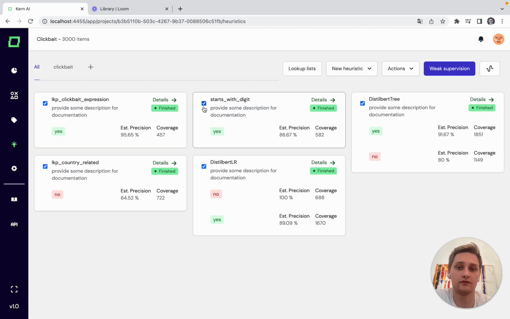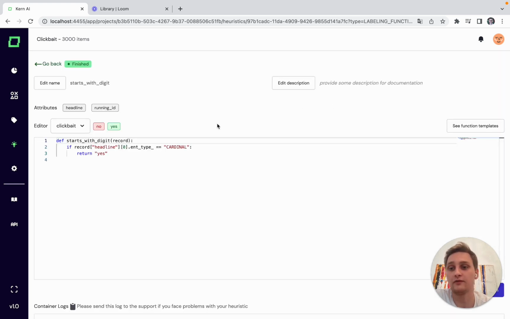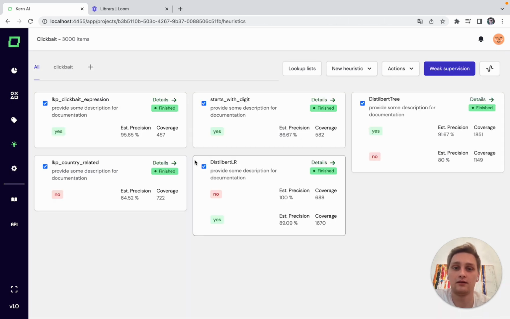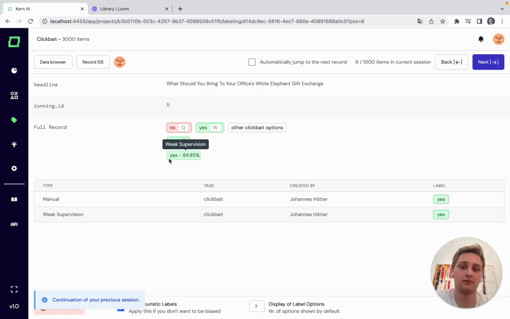And you could also, for instance, build Python-based functions like this one, where we use our spaCy tokenized headline in the record and check if the first token is a cardinal digit. If that's the case, we say that it's clickbait. And as we implement some of those heuristics, again, those can be labeling functions, distant supervision functions, active learners, doesn't matter. We can just go ahead and build those weakly supervised labels. Right, this will create those that I've already shown for your data.